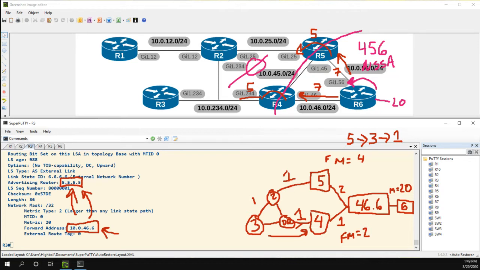So that's how a type 7 LSA is done with recursion outside the area. It's actually just type 5 recursion. So it's really not much different than something you already knew. And as you can see, we went from 5 to 3 to 1. We didn't even involve the type 7 at all. So the last thing I just want to take a look at in this video is, we can see that router 5 is the router that's doing the advertising for that.